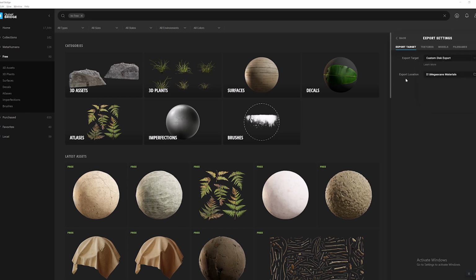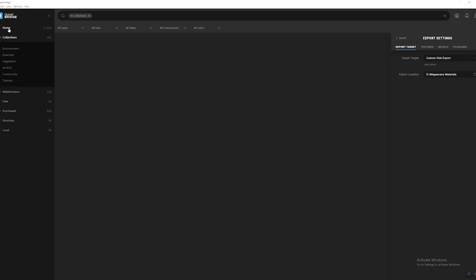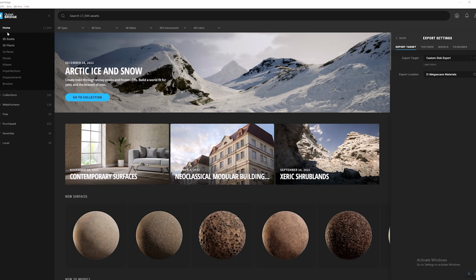The other thing to be mindful of is the export location. So I went ahead and I've set this up to be a manual location on my D drive, which is my storage folder. And it's gone ahead and just named it Megascans Materials. And this will effectively set up a number of folders for you. These folders will line up very consistently with some of the category headings that you'll see over here. So for example, imperfections will be there, decals, brushes, and surfaces will all be folders that are made.